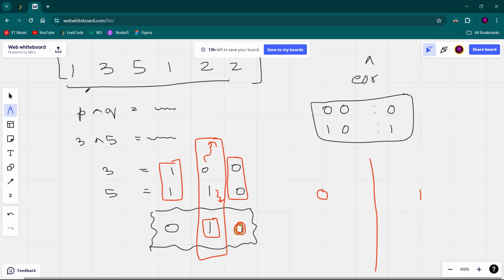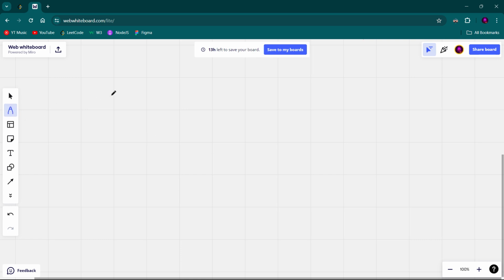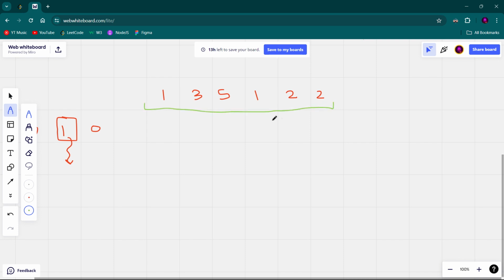Now I will see 1. Does 1 belong to this position? Okay, now let me just clean this up and give you 1, 3, 5, 1, 2, 2. Now my answer was coming as 1, 0, 1. So I'm going to check the second bit of each value and group them accordingly. Okay, now group 0 and group 1.